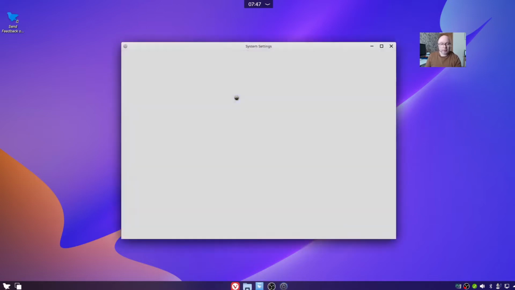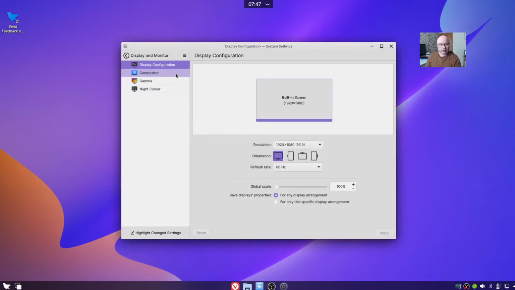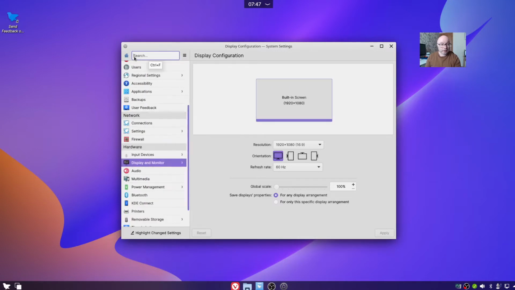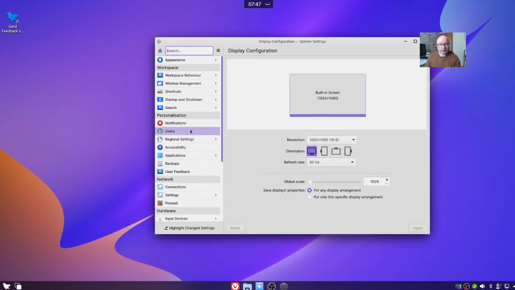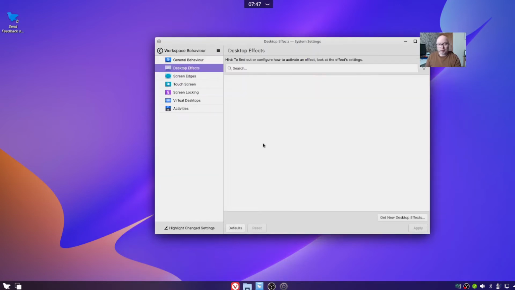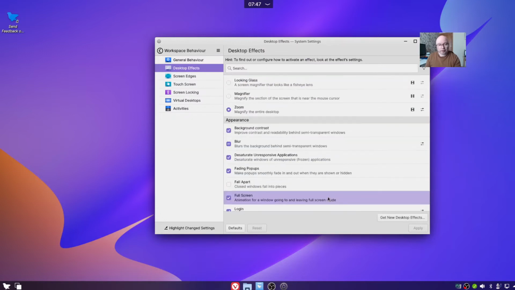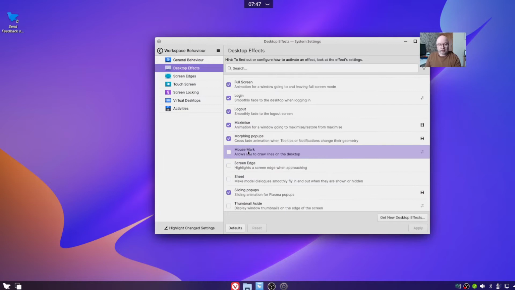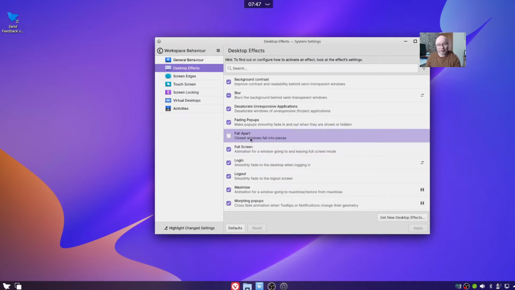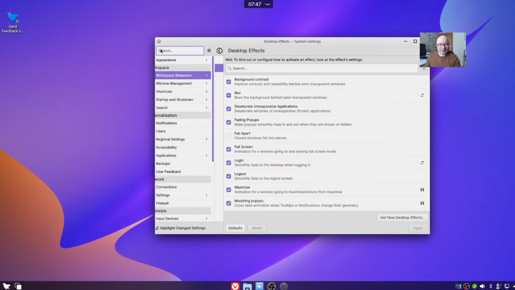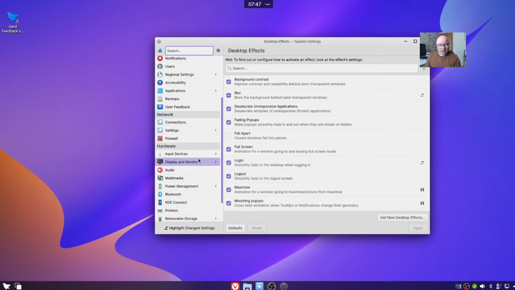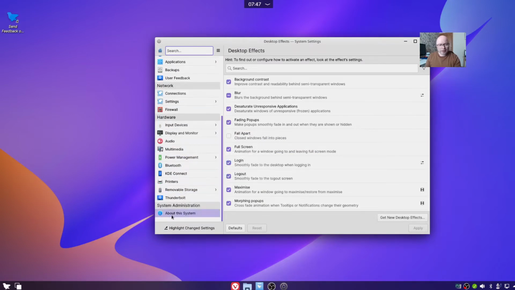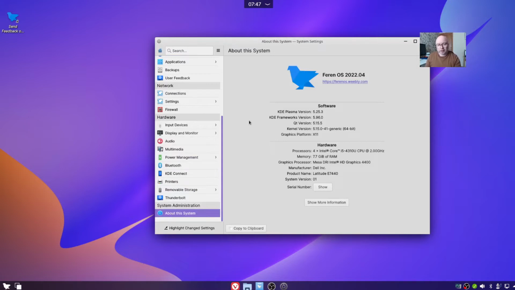And if I configure display settings, here we go. So there's my standard display settings. And actually, if you go back from there, you get into your standard KDE options, stuff like workspace behavior, desktop effects. You can have different desktop effects if you want, and do funky things like fall apart. So closed windows will fall into pieces when you close them. Can be a little bit disconcerting. And yeah, it's the standard KDE really, but it's running a Feren OS theme on top.